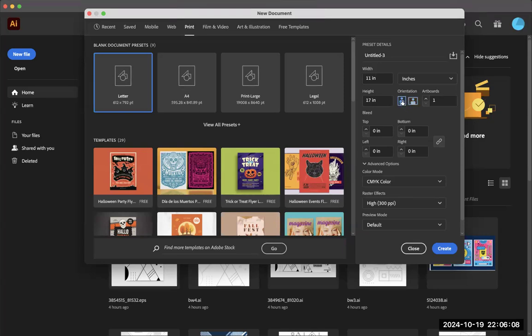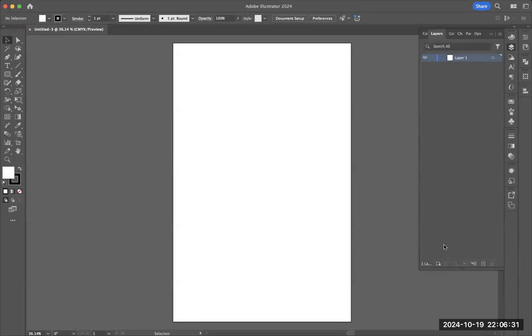So I'm going to keep mine a portrait: 11 by 17, make sure it's inches. And again, by clicking on the print option here, it's going to change the color mode to CMYK and the resolution to 300. Okay, so once I have that set, I'm going to click create. And there is my document.